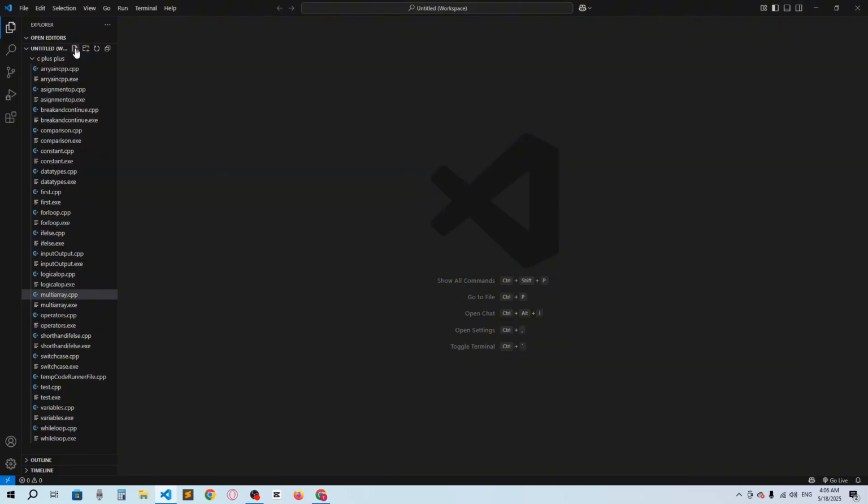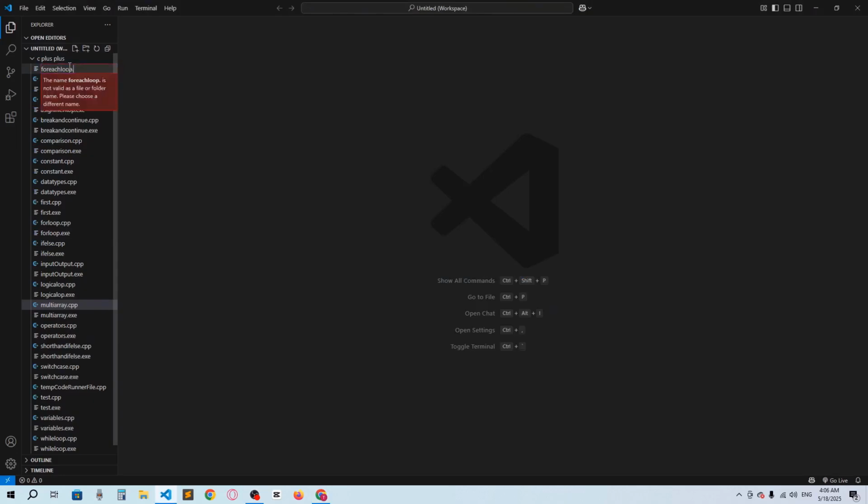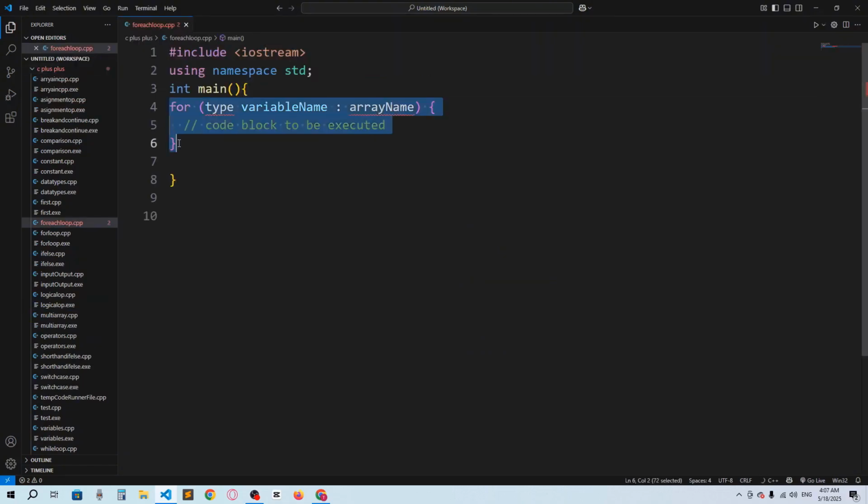Copy it and let's create a new file for it, and here I will say foreach loop.cpp. Paste it here. Now let's comment out all of them. So this is the structure of the for each loop. We have to write for, and then we have to use parentheses, right? First parenthesis, then type, then variable name, then colon, then the array name.